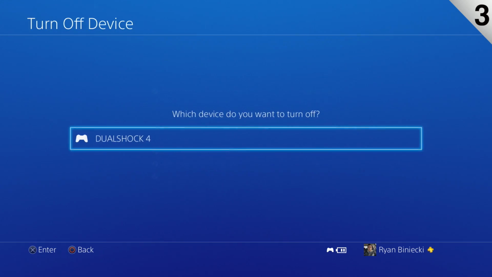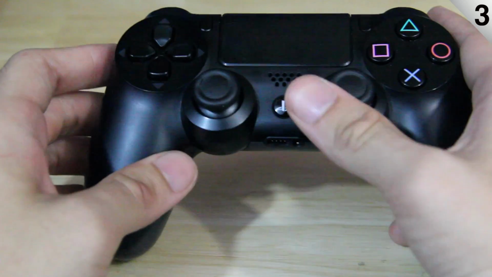Instead of going through a bunch of menus to turn off your DualShock 4, just hold the PlayStation button for about 10 seconds and it'll turn off.